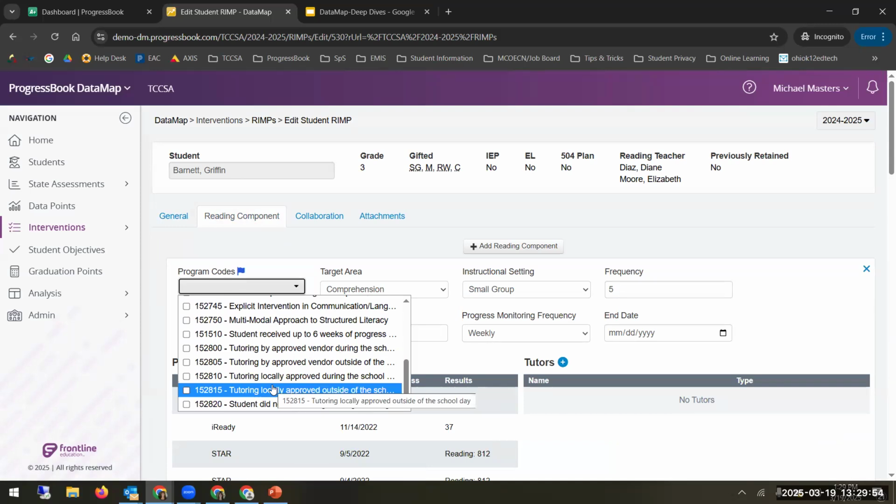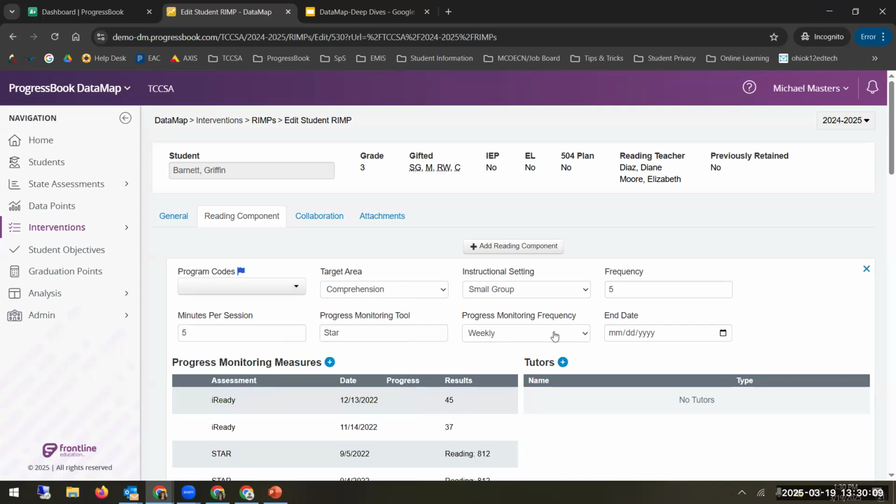So you might have used something in a previous year, but you're not going to use it the next year. So you don't have to have all of the RIMP program codes available every year. So again, they get wiped out and you get to select those every year. The target area, and what type of instructional setting. So are they working in small group, large group, or individually?